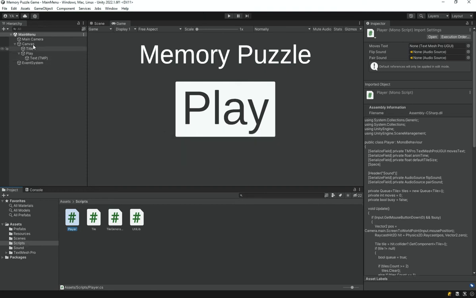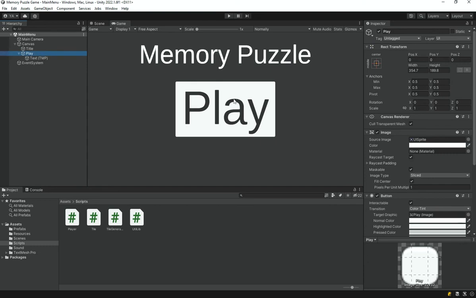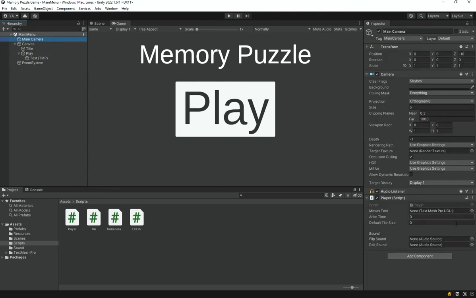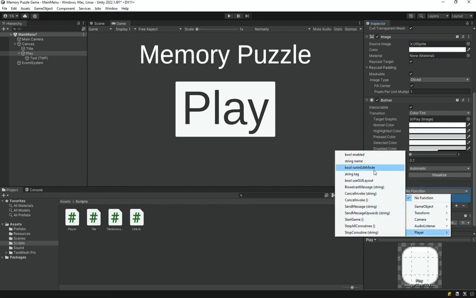What I can do is I can select my main camera, and I will have to add a player script, but that shouldn't cause any problems. And what I can do is I can just go under my play button and just create a new event here, drag the main camera as the object, and for the function just go under Player and select the StartGame function.